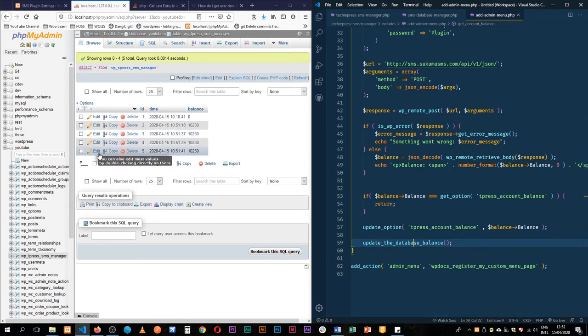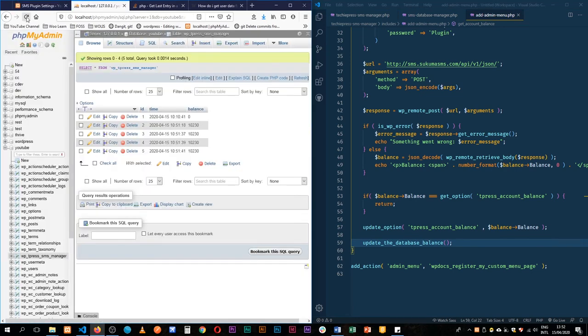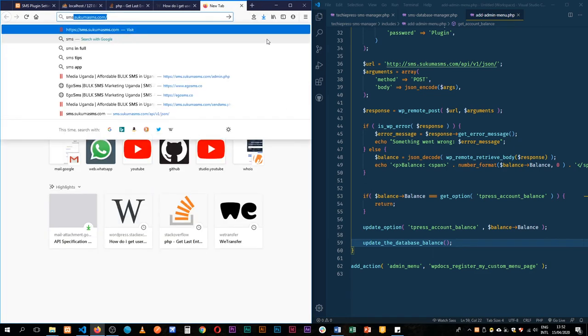Let me drop all. We have 5 entries here. I'll run this 3 times and then reload this page, and we'll see that we still have our 5 rows here. So it is actually working out well. Whenever the balance is the same as this, we get no difference. So let me go and manually adjust the balance that I have on the other side.